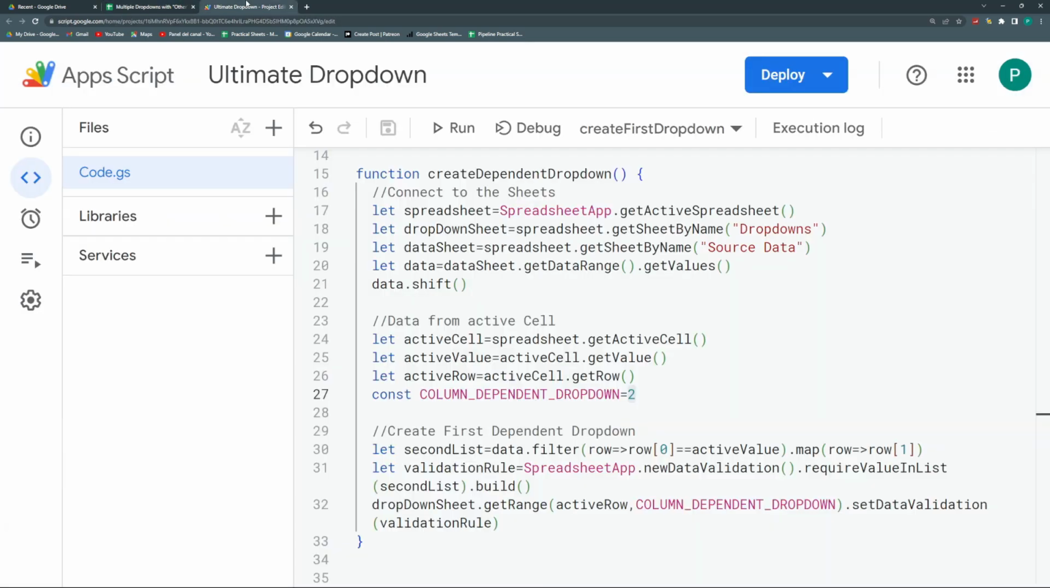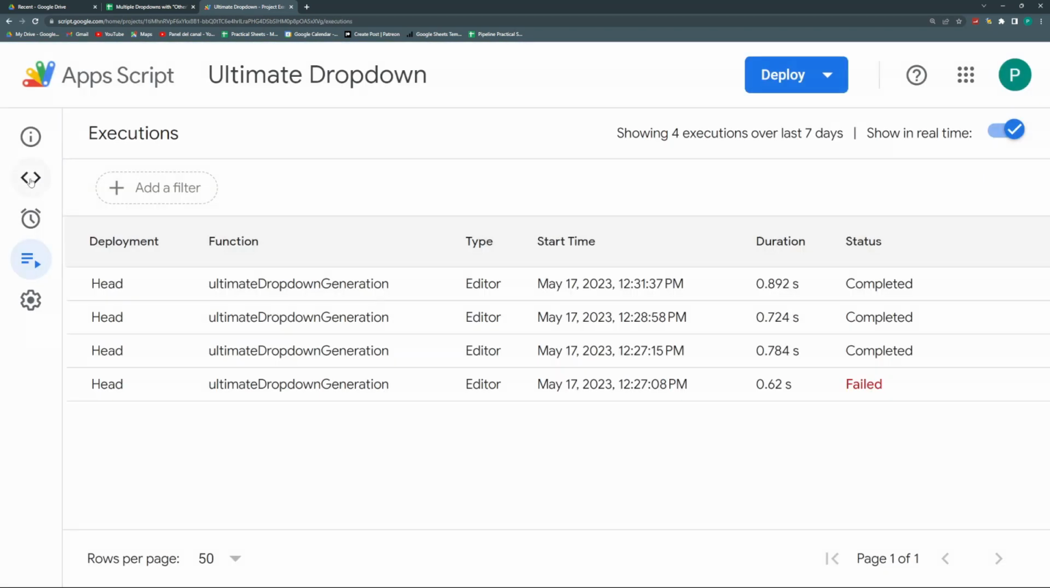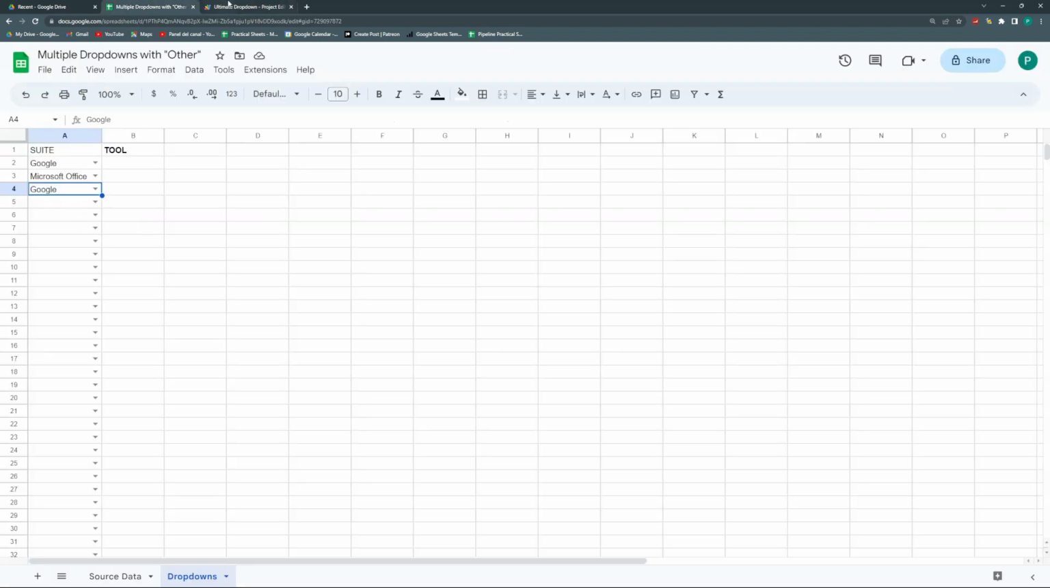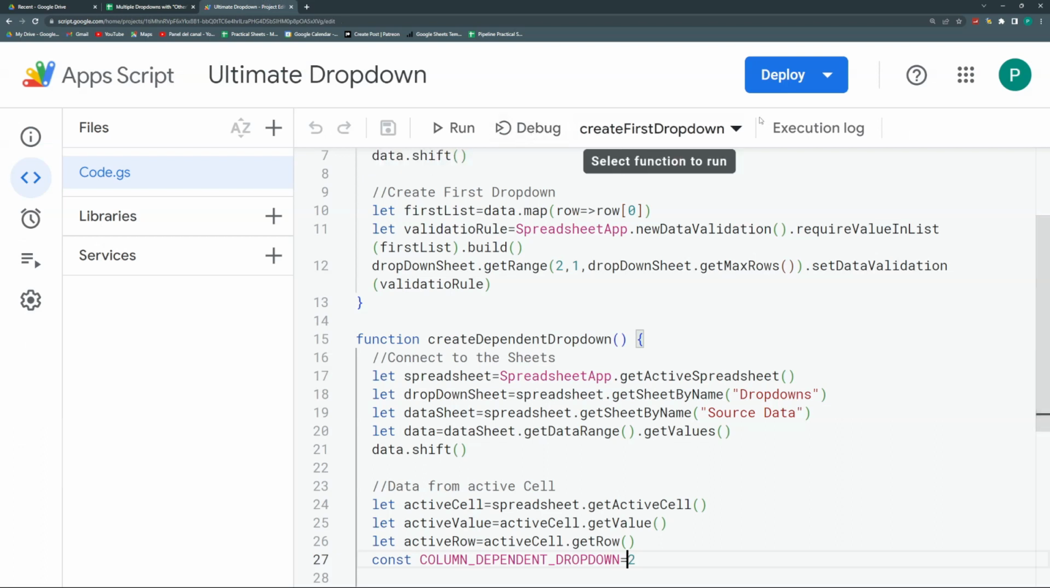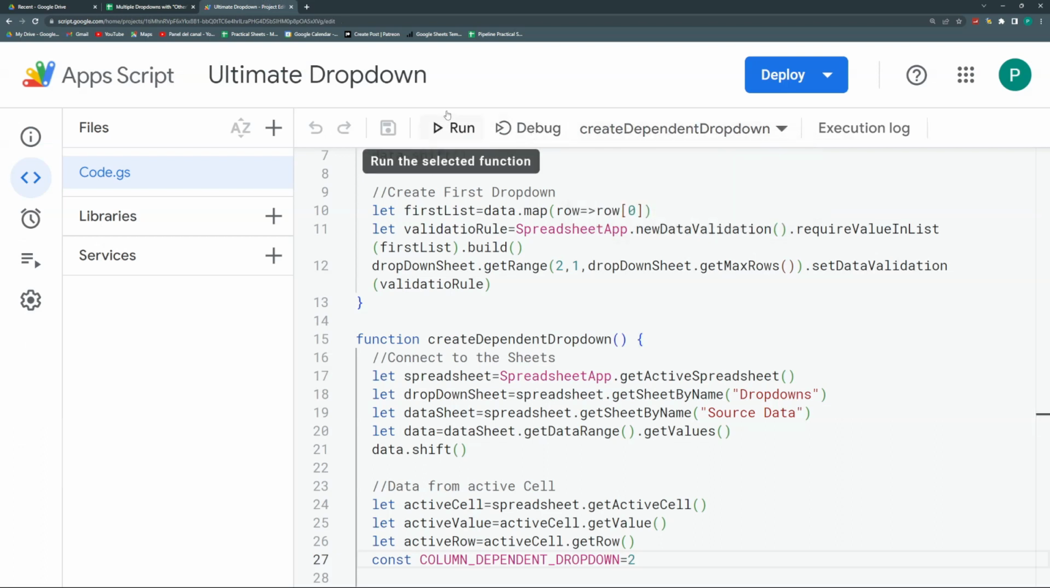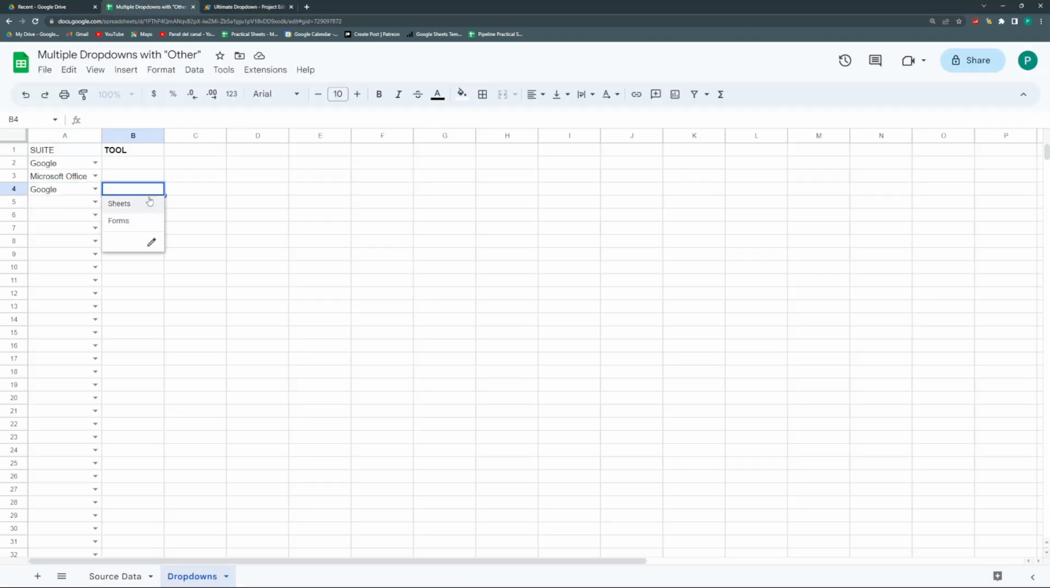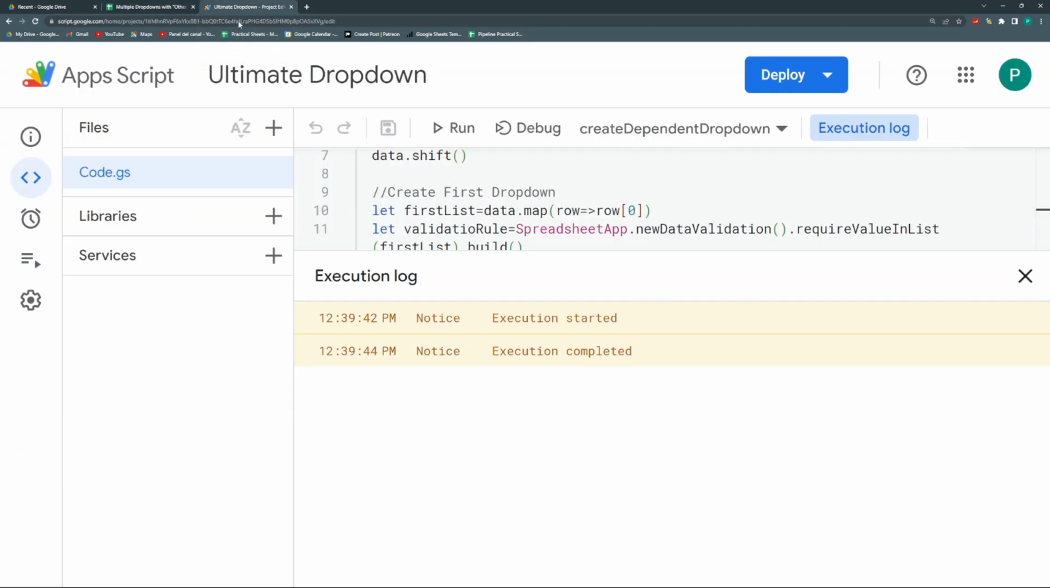Something didn't pan out. Let me see. I don't think there's any mistake. No, okay. So I chose it, but I still haven't put the trigger on. So for now, I'm going to run it manually here, createDependentDropdown. Let's see if we have any errors. Apparently not. And here I have the options from Google. Okay, until there, nothing weird.